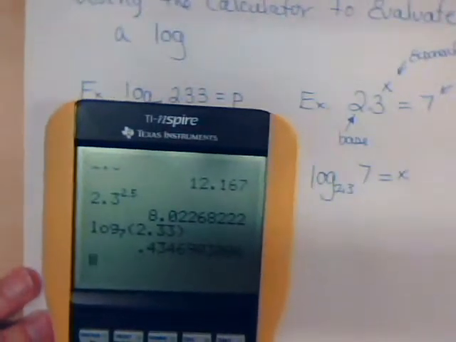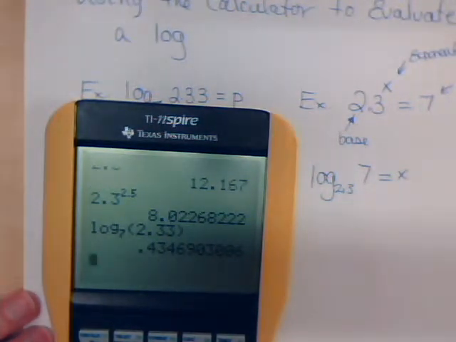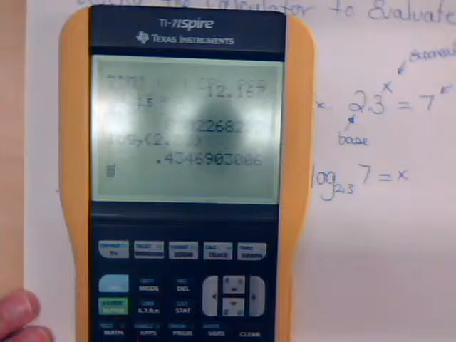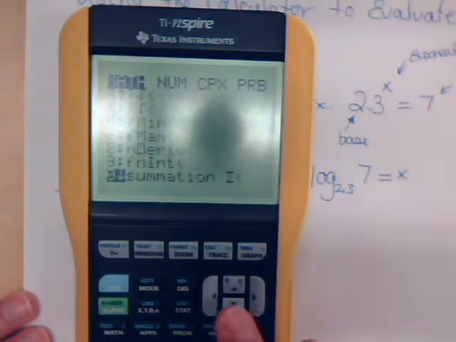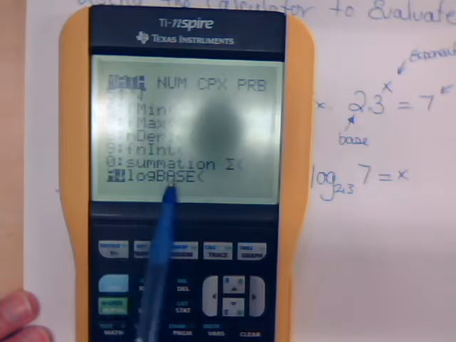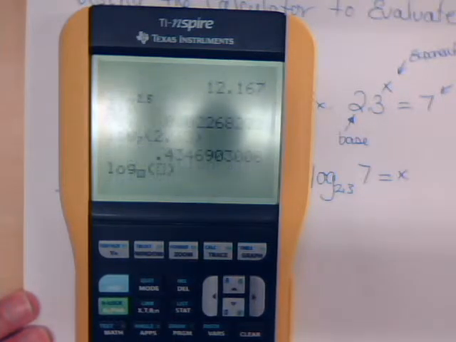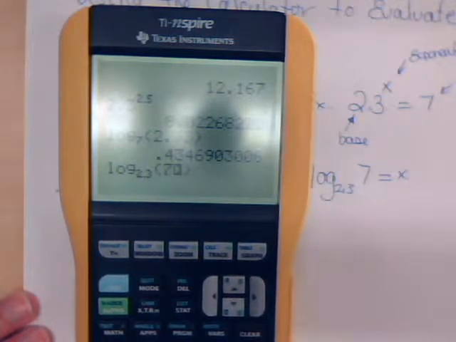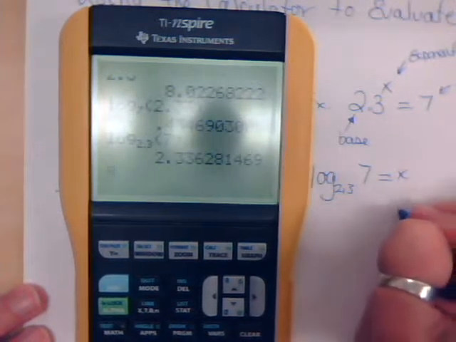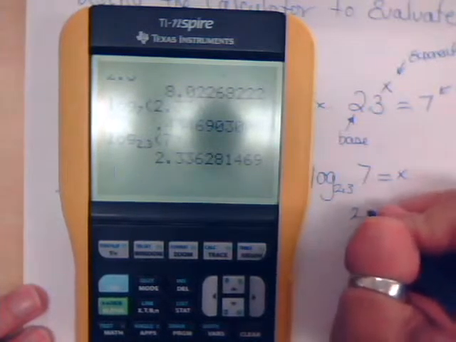We did some trial and error to figure out what that was, but remember we're going to hit the math key underneath alpha. We're going to go down to logs underneath our summation, which we have been using. Hit enter. I'm going to type in our 2.3 and then go over to 7 and hit enter. And so x is actually equal to 2.336.